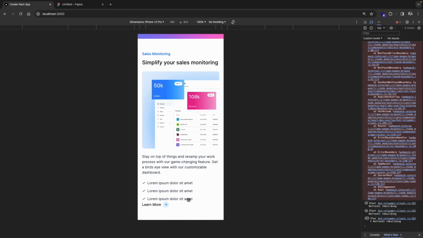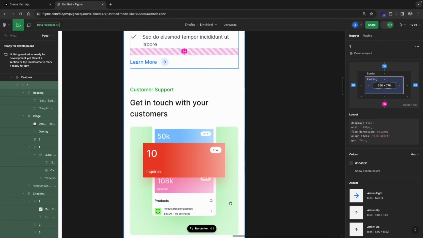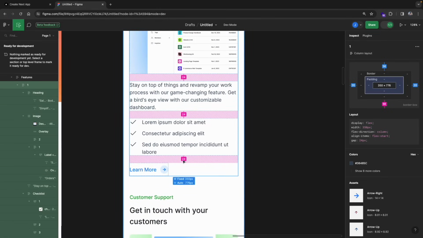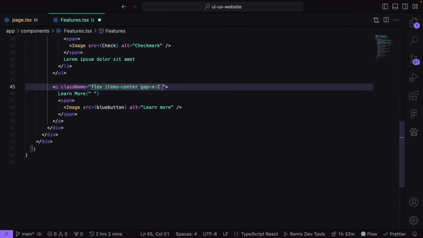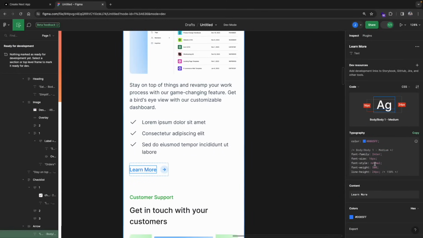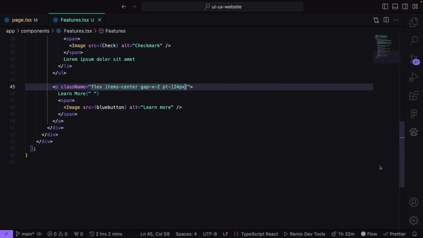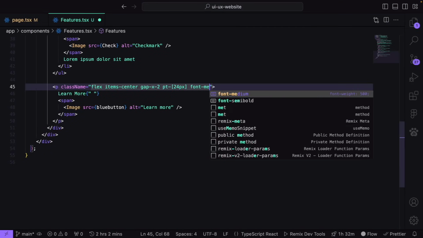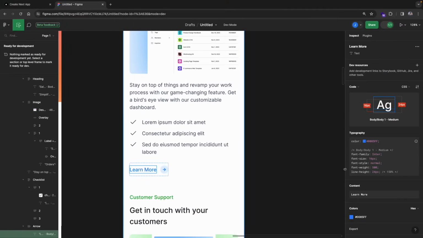And also one thing I see, I think we have to change the padding to the top. So currently we don't have any padding to the top. And how much should it be? The padding to the top should be 24 pixels. So let's add padding top of custom value 24 pixels. What's another thing? Right here we have a font weight of 500. So let's actually do font-medium. Let's save that.